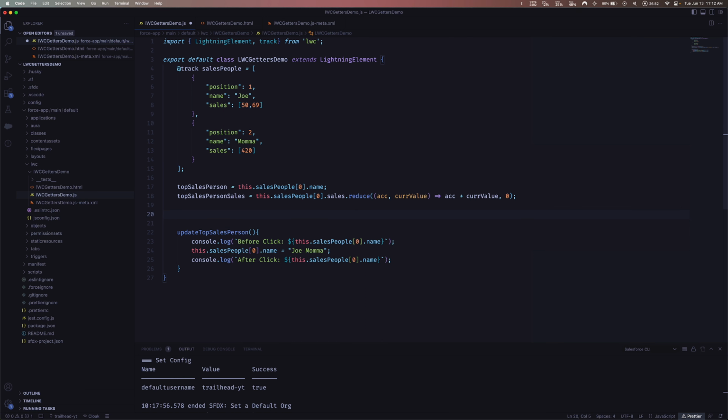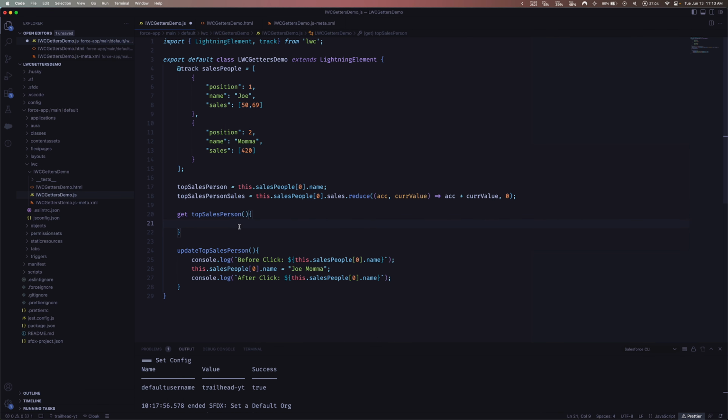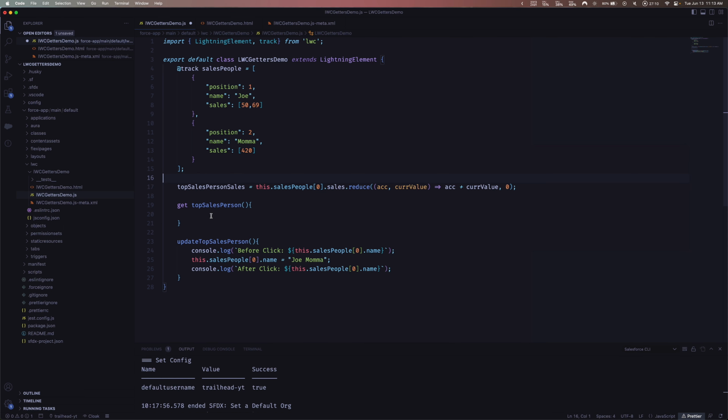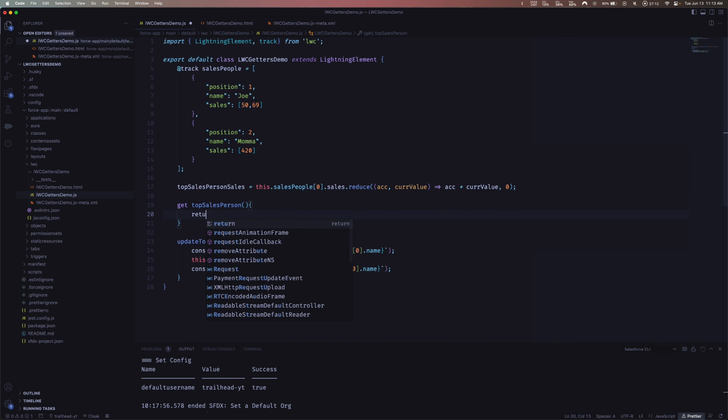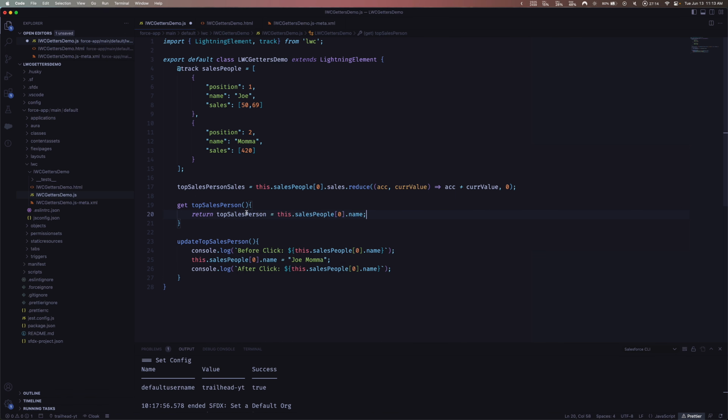So to define a getter, you start with the get keyword, and then you can give it any name that you prefer. In this case, I'm going to just copy the name here. So we're going to say get topSalesperson, and it's a function. So open this up. And now what we can do is get rid of that. It's right there. And let's return something. Let's return just the top salesperson's name. Basically the same as we had before, but now it's wrapped inside of a getter.